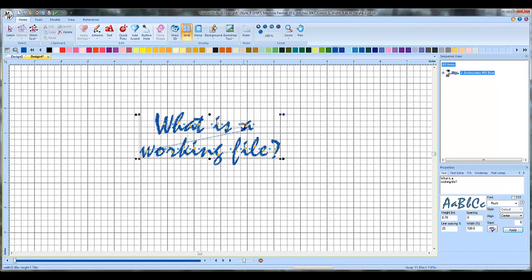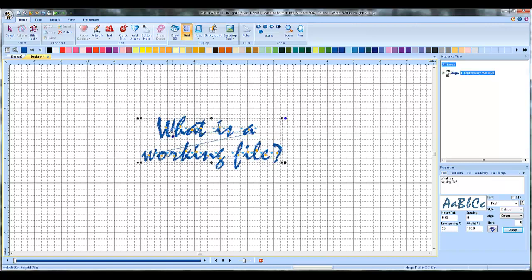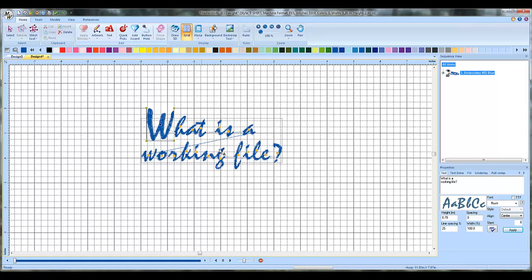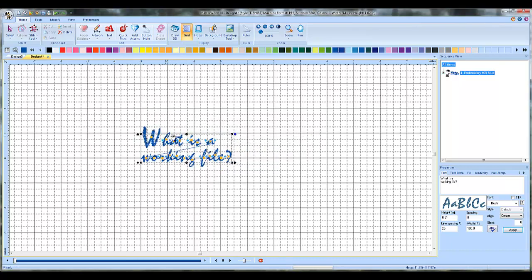Okay, so what is a working file? So now I can do all the things that I talked about in my lettering videos, like change the size of an individual letter. And this thing's just going to keep harassing me about that. Change the dimensions of things, make it bigger, make it smaller, all these different things.